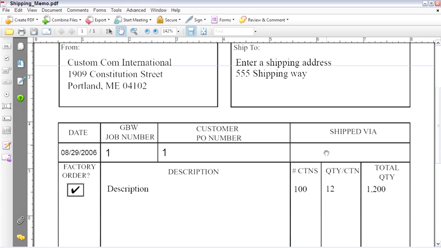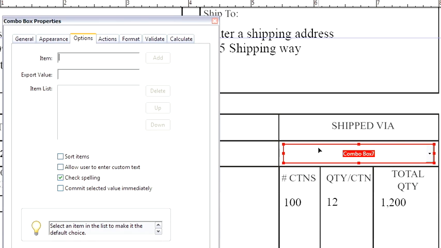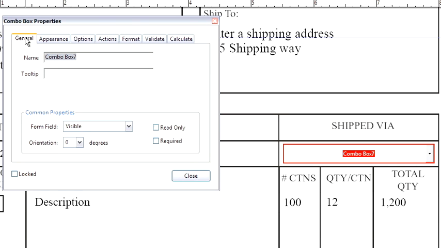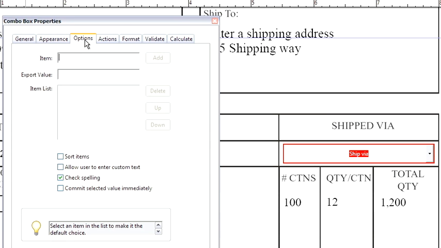Instead, what I want to use is either a combo or a list box. And we'll start with the combo box. So I'll select that tool from the Forms toolbar, click and drag to place my combo box. Then I'll start editing its properties. Of course, the first property is going to be its name. And normally I'll put a tooltip in and adjust the appearance, but I really want to focus on the options because the options allow me to set which shipping vendors are available via the combo box.